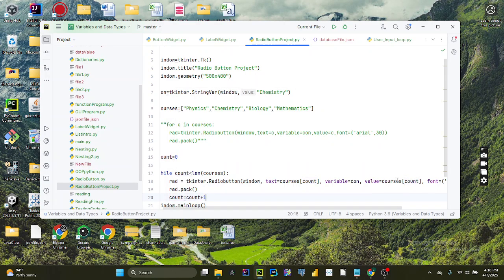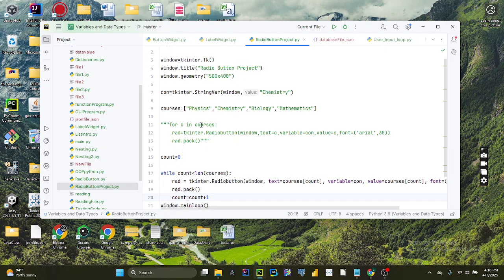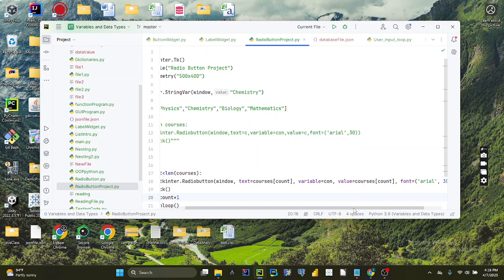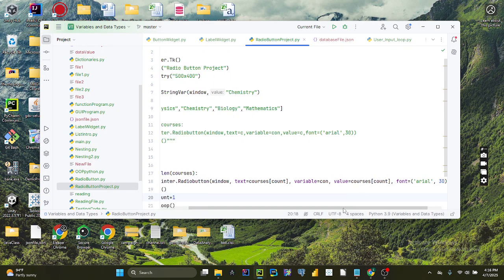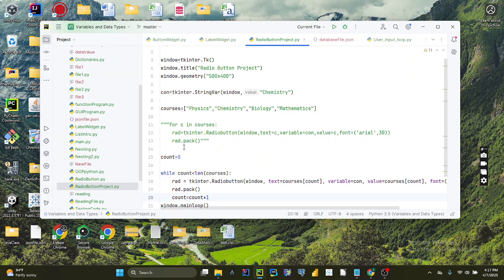So what's happening here is that for the first iteration, count is equal to 0. Now, the element at the 0 index is physics. It will display physics there, and check if the value assigned to the variable matches physics. They don't match, so it's not going to tick it. You can see that it's still doing the same thing. Physics at the 0 index. Then it will now pack it and then increment it by 1.